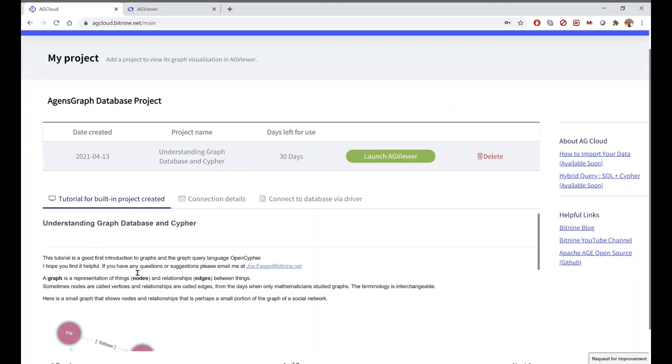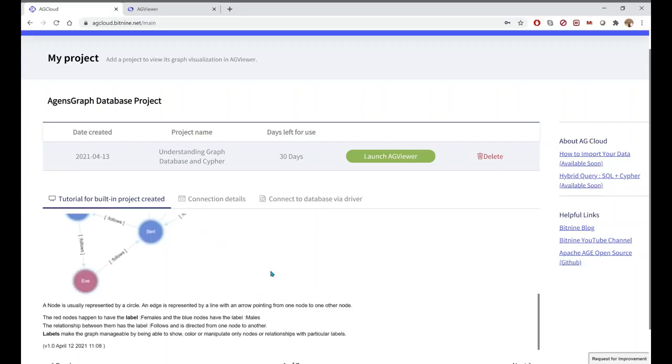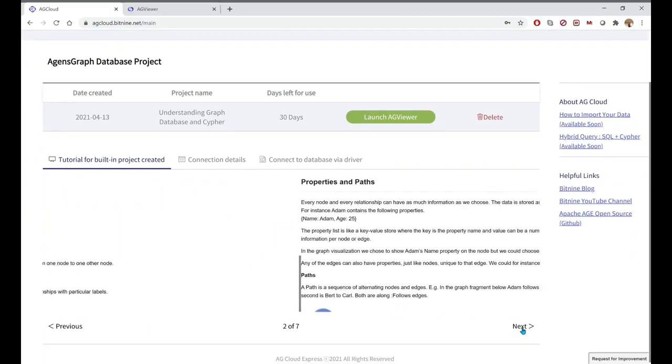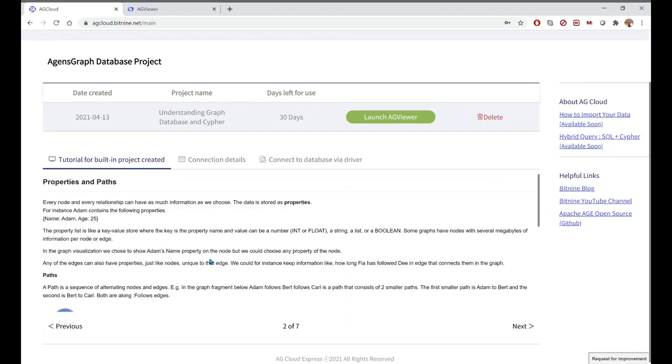So this tutorial is to help you to understand graph databases and cipher. The first thing we do is define a graph for you. A graph consists of nodes and edges and keeps track of their connections. That's what it's really about. So if we go on to the next slide of the presentation, it'll tell us what properties and paths are.